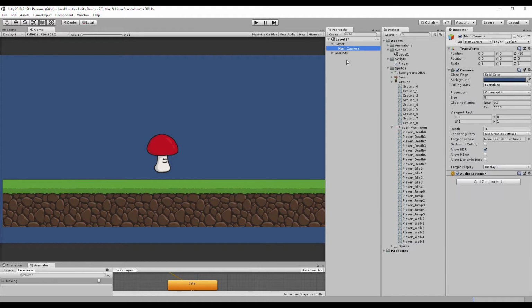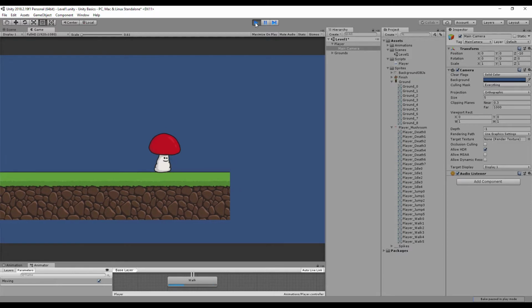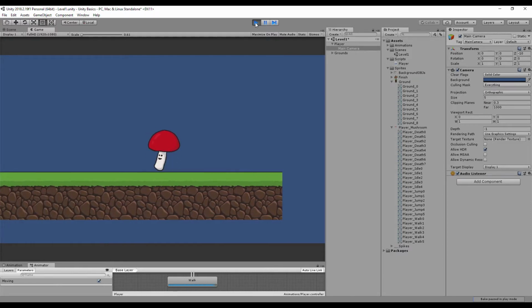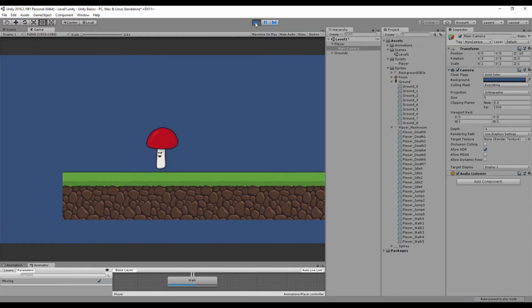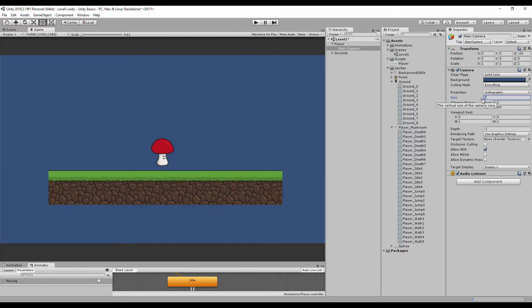Now, if we go to play mode, we see that the camera follows the player. Remember to exit play mode. Then, while the main camera is selected, change the orthographic size to 7. You can also give it another value depending on how close you want the player to be to the camera.